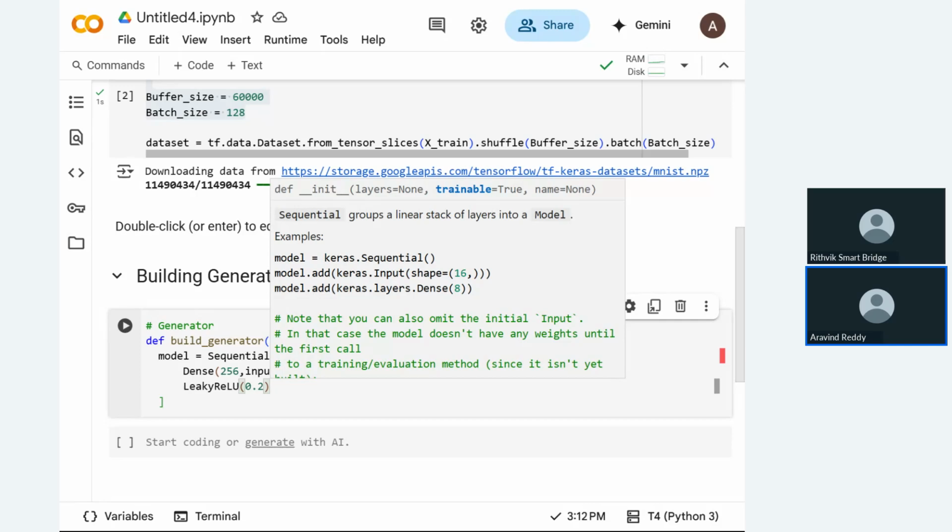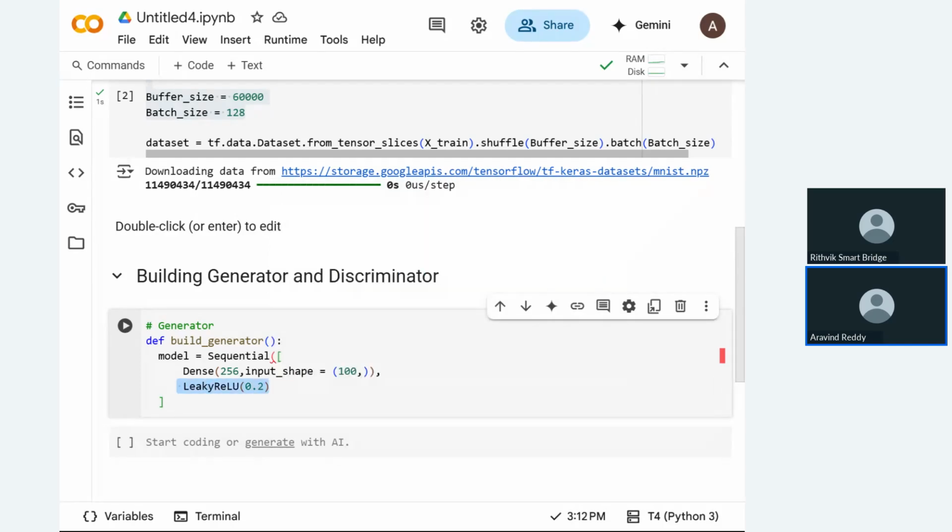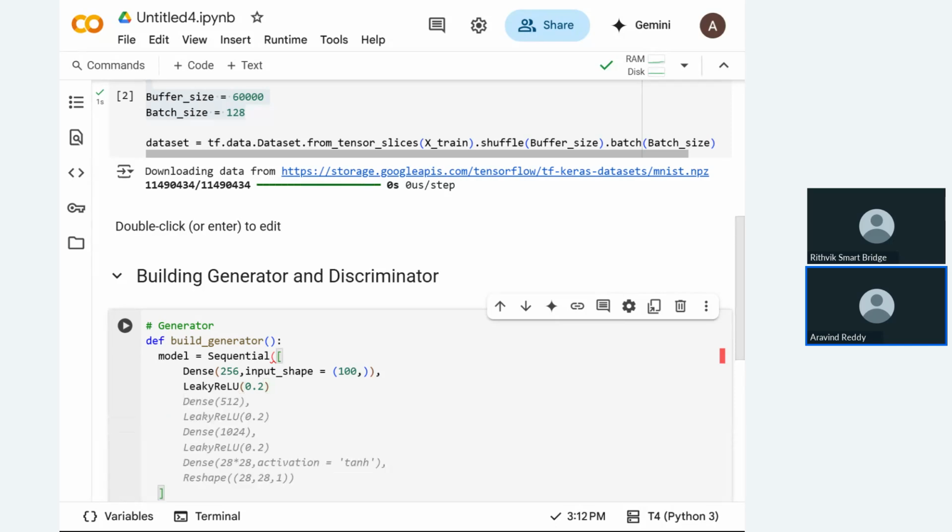So to overcome that issue, they introduced leaky ReLU as the activation function. It's not going to give the exact value 0. It will give two decimal values after 0. So then the neuron is not going to be deactivated. That is the thing they introduced, leaky ReLU, which I'm using here.